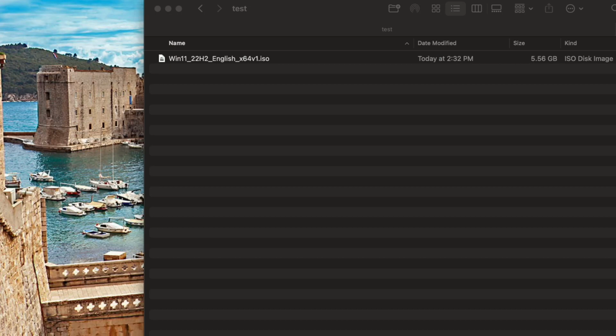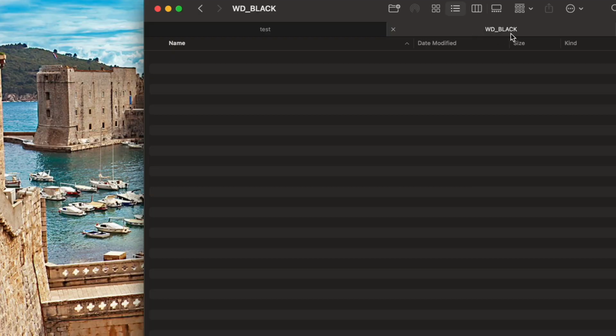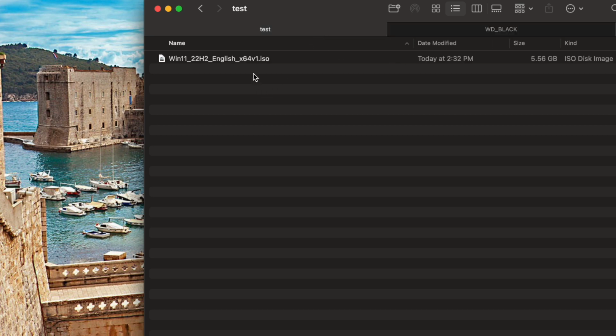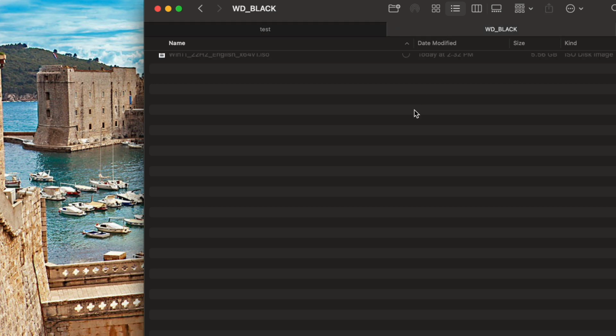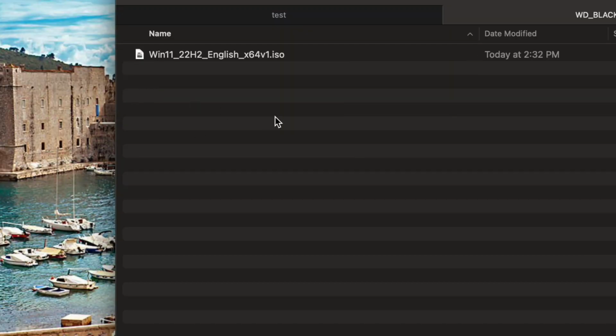All right, so this is my MacBook Air. I have a sample file. It's a Windows 11 ISO install on my MacBook. And we're going to try this out. So I'm going to connect this. The SSD enclosure connected, WD Black. Here's a file, copy, paste. There we go, 5 seconds. Holy moly, that was fast.